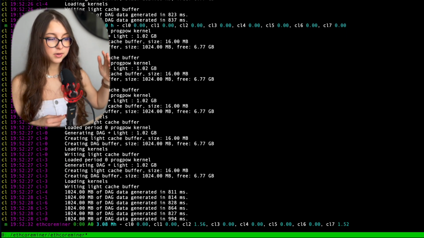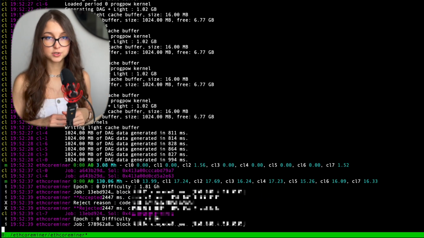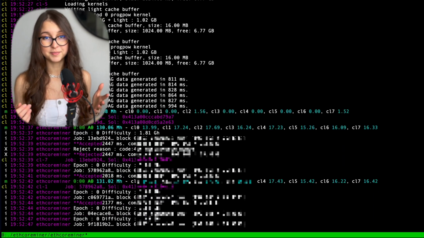As the miner initializes, you see that the hash rate starts to spin up and climb for each GPU, and this indicates that your process is active and you are mining the blocks.